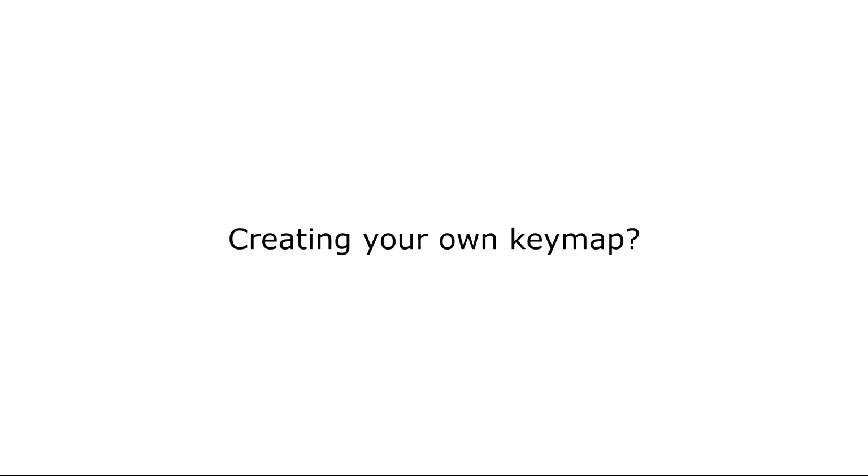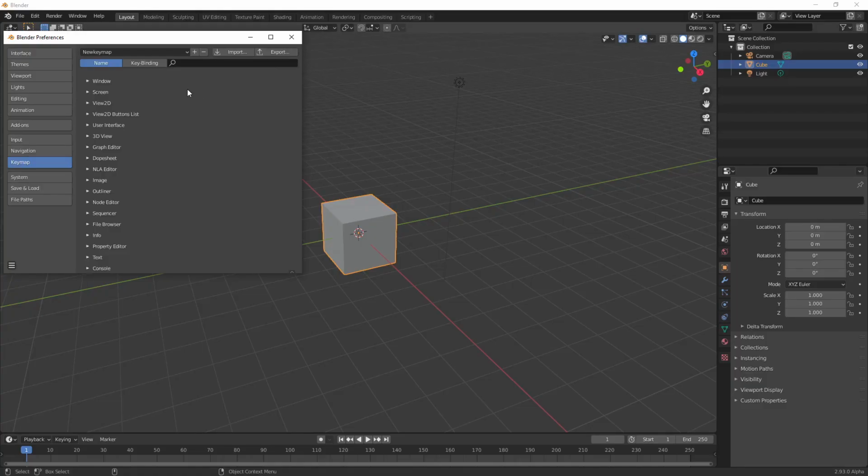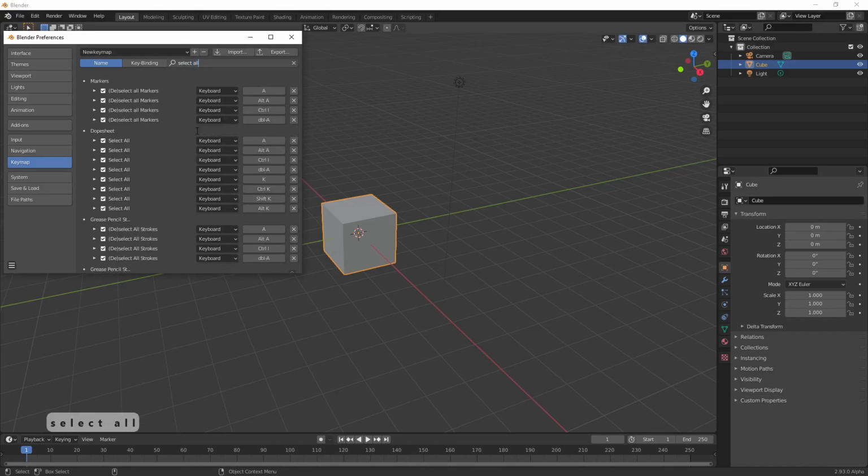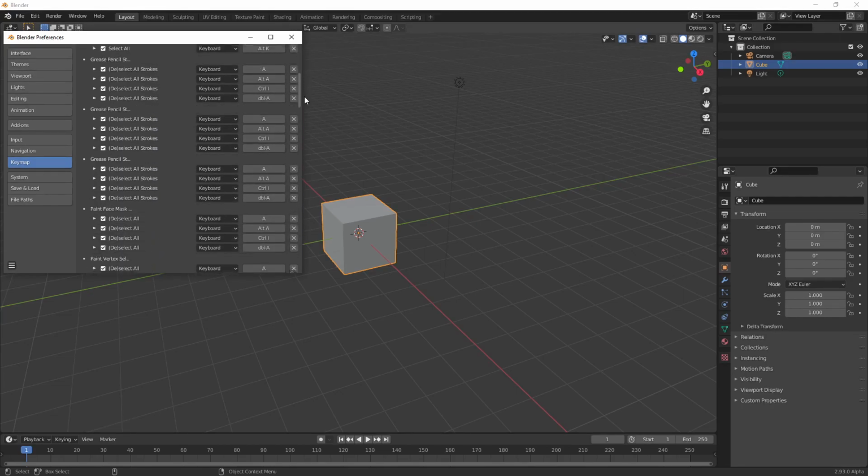So maybe you want to create your own key map, and you can definitely do that. However, it's kind of a hassle. For example, because you have to change things for every mode.